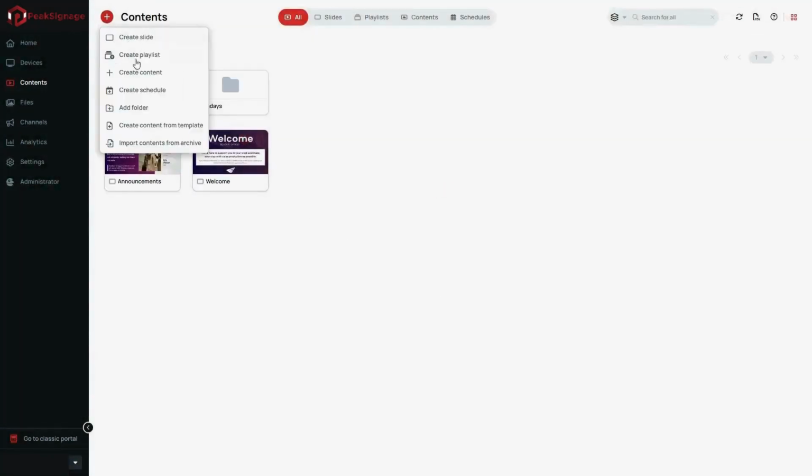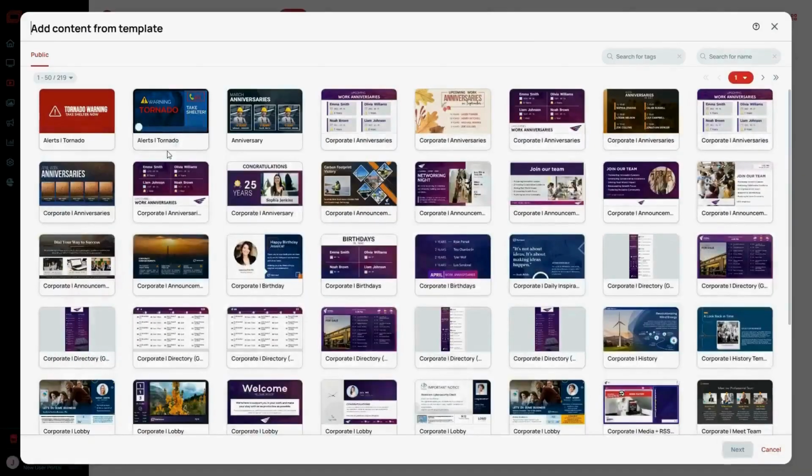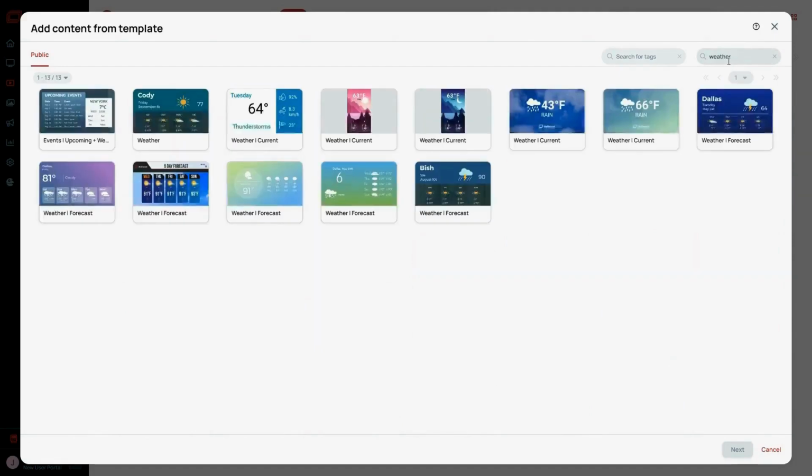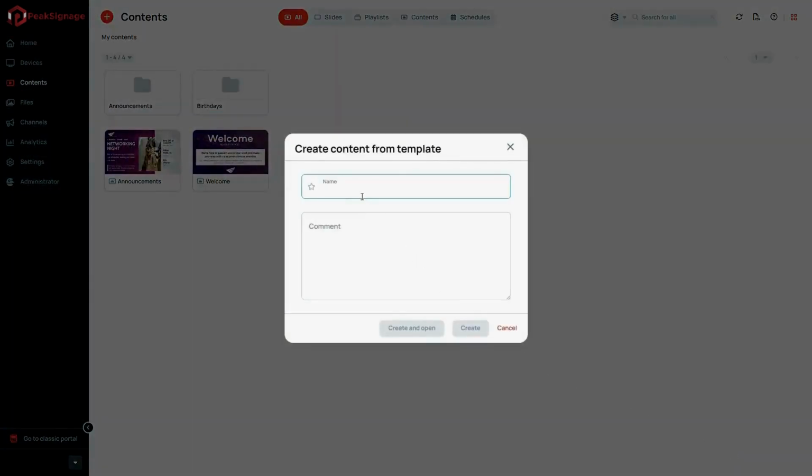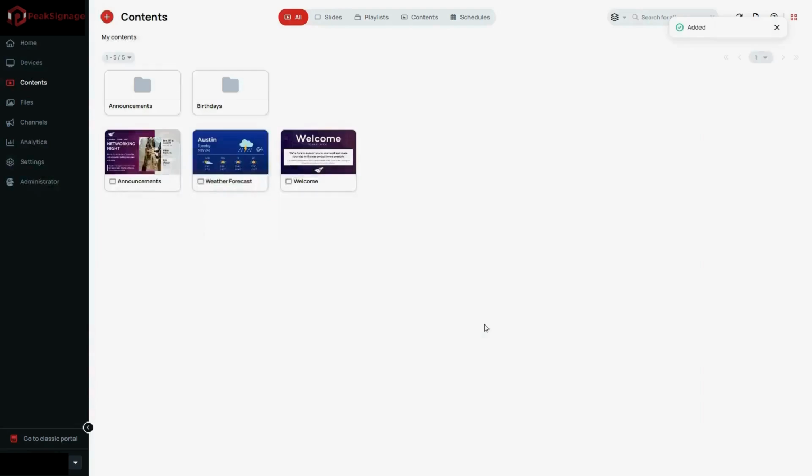We will repeat the steps one more time by adding a weather forecast template that updates automatically. To make things easier, use the search bar and type weather, then select a template. Press Next and name the slide Weather. Finally, press Create and the slide will then be added to our portal.